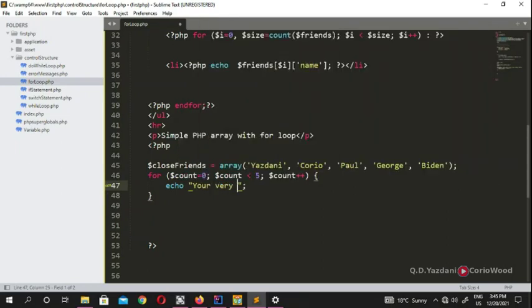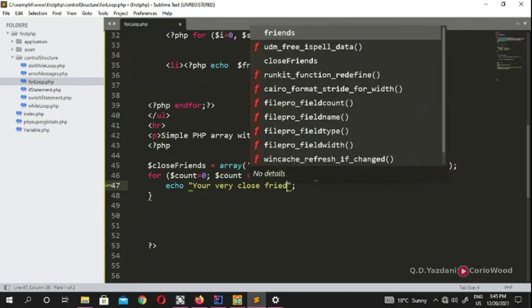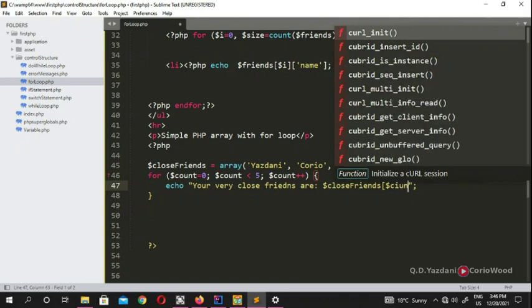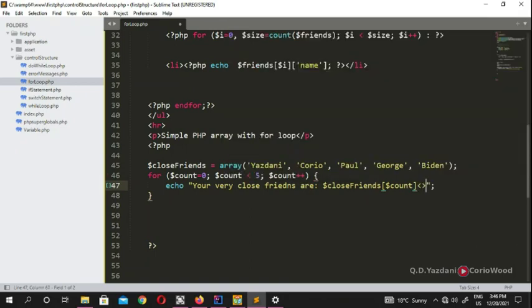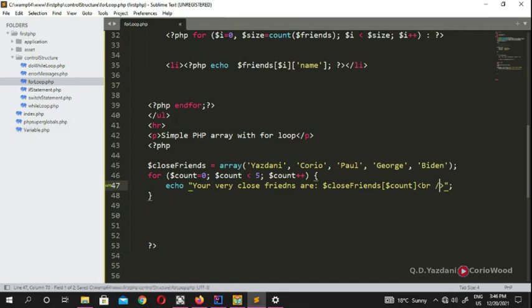your very close friends are, you can put your very close friends are, then you can put friends, close friends, and then for your close friends, you need to put your count, and then you need to break, so your very close friends.